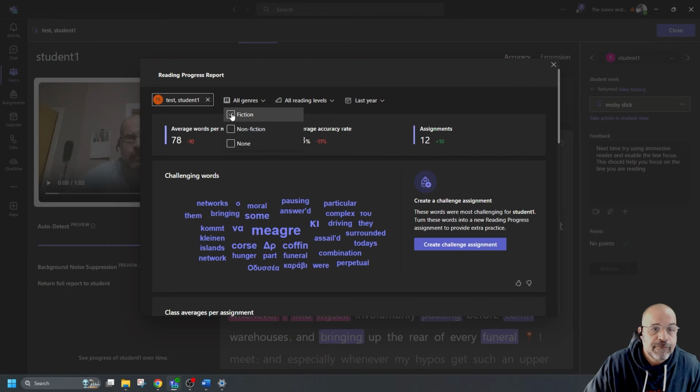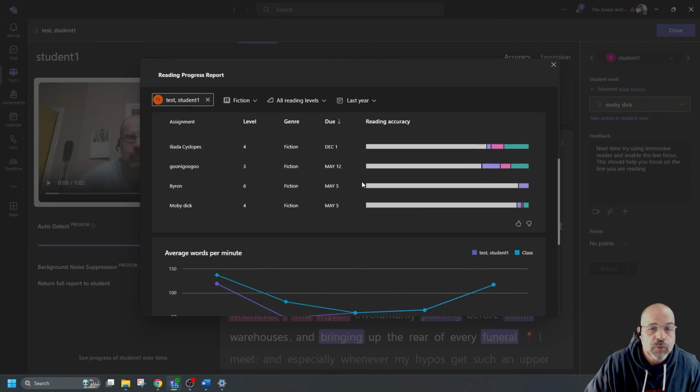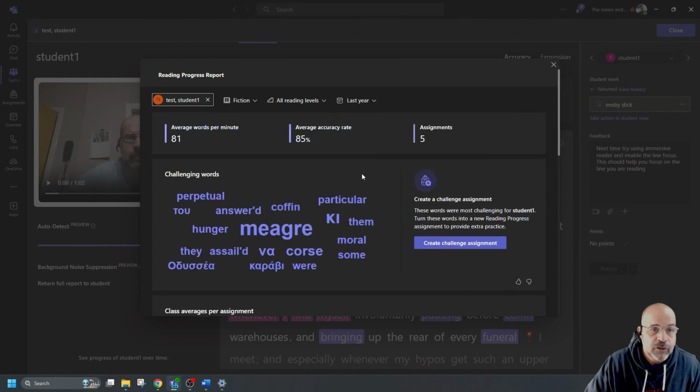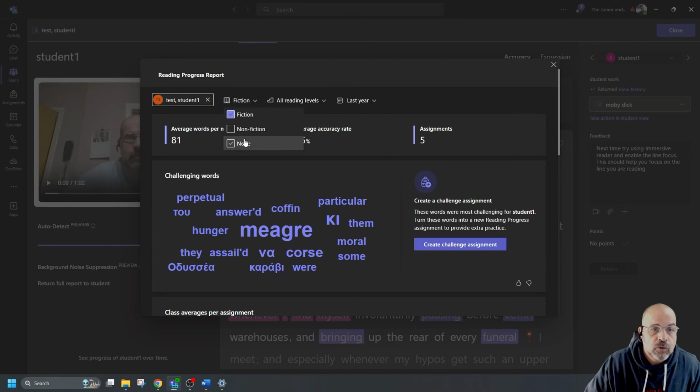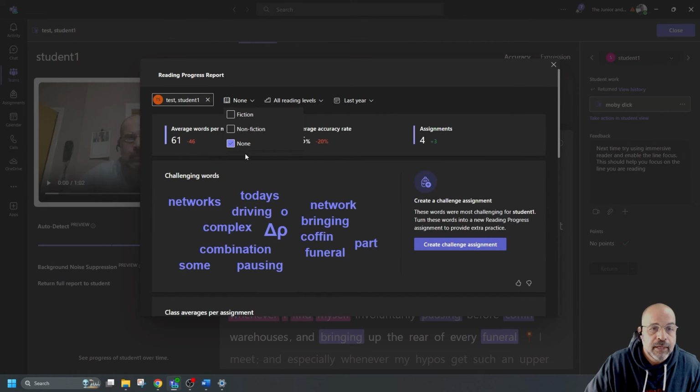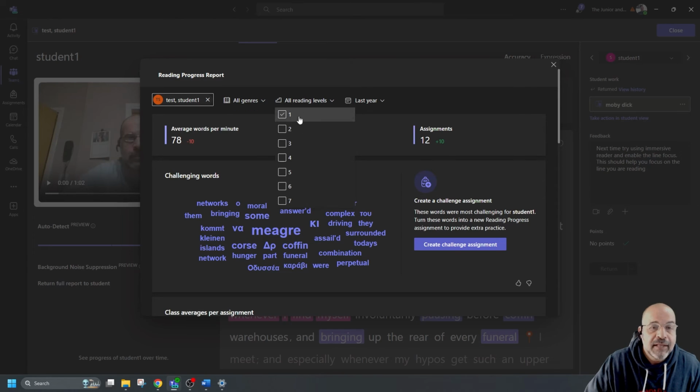So this was, let's say, fiction. So this is only the ones which are on reading exercises to do with fiction. Let me take that back to none on the filter there. Actually, remove all those filters. And then these are the levels.